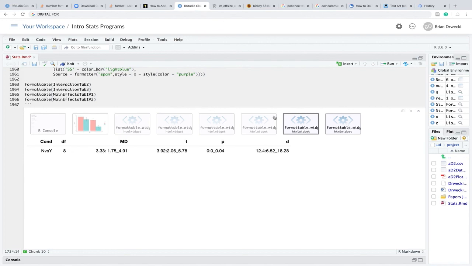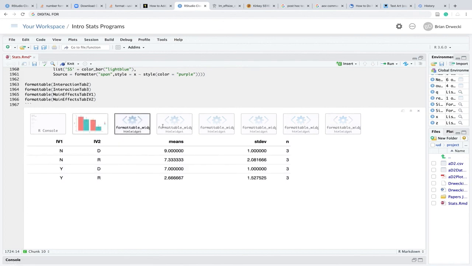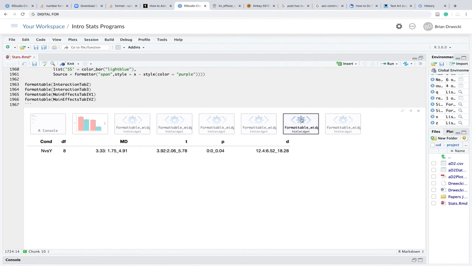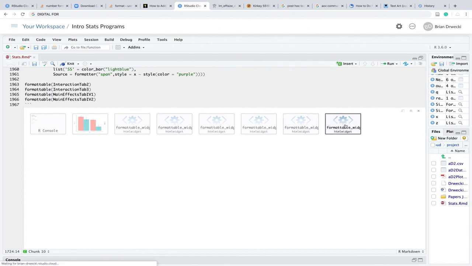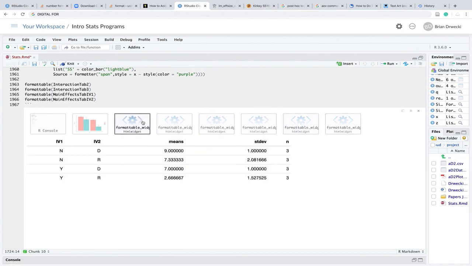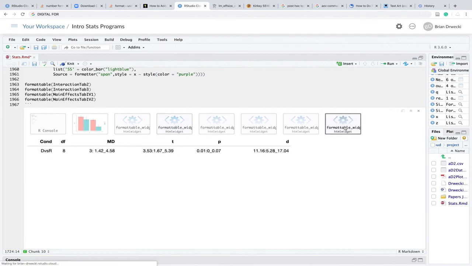Well, let's see in this case. We did for watching Fox News. We did for political orientation, but we already know that these differences exist, right? So we already got those from the ANOVA table because there's only two groups. There's not three. But if there's three groups, you're going to go down to these one-way ANOVA tests.